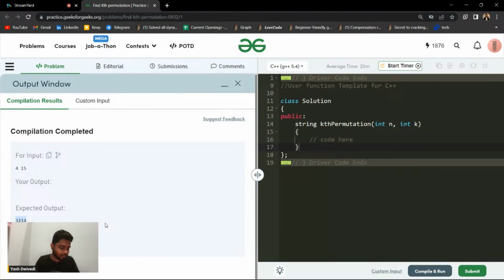Like, what will the leftover part be for the next permutation? It will be k modulo this thing now. K modulo the factorial thing.